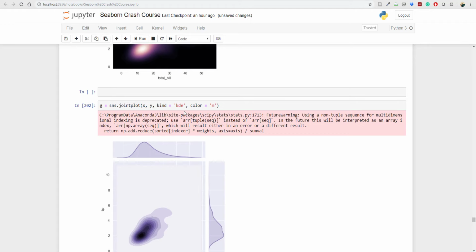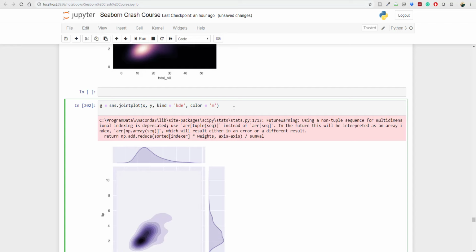Okay, now let's go ahead. We have got a g. Now we are going to plot another plot, which is known as a collection plot, a joint collection plot, and that will be a very good plot.